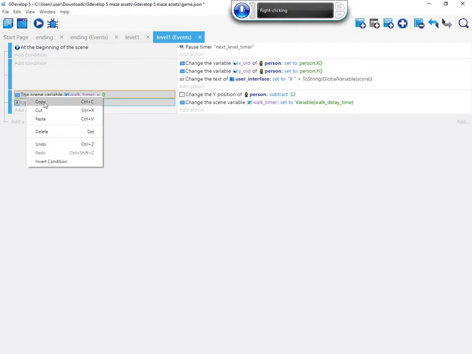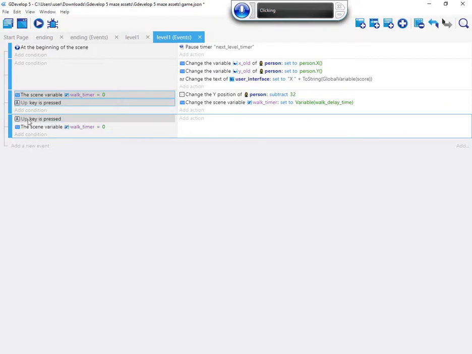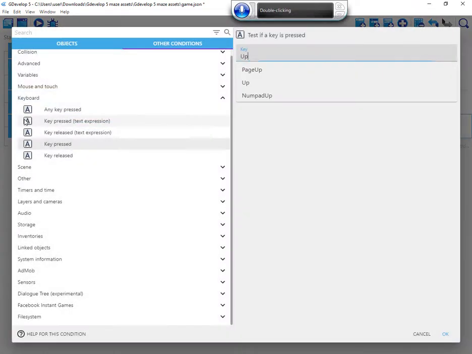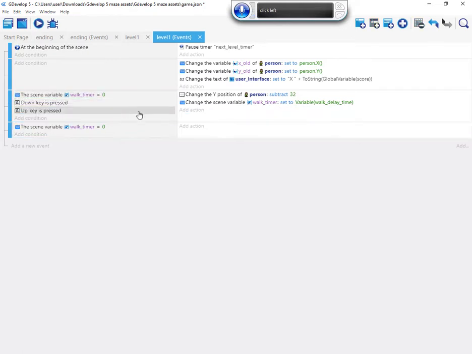So I'm going to do some shift clicking on these conditions on the left, and then I hover over that add, and then I click on paste conditions. I'm going to change up to down. And then I need to do the opposite with the Y position. I need to add 32. And let's see if I can switch. Oops, I dragged the condition to the wrong place. Okay, so I'm trying to make these look uniform.